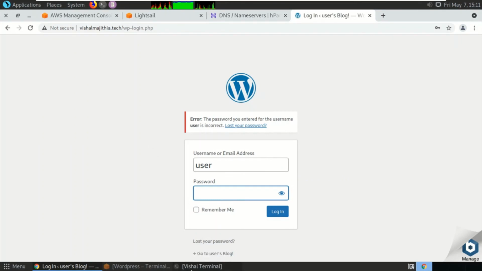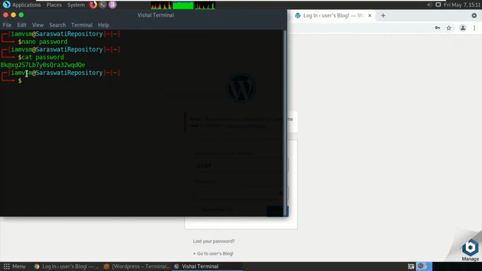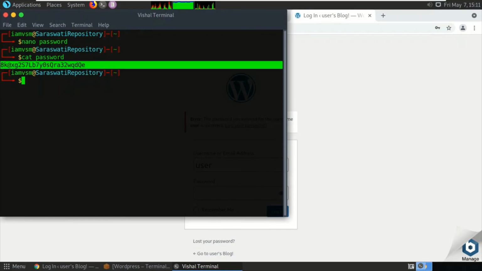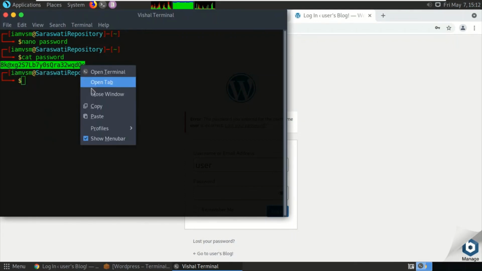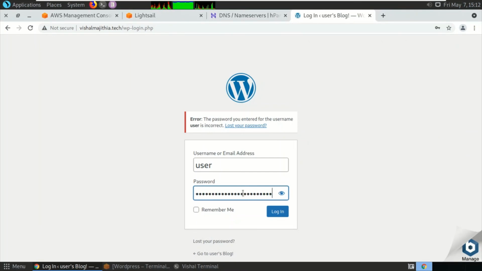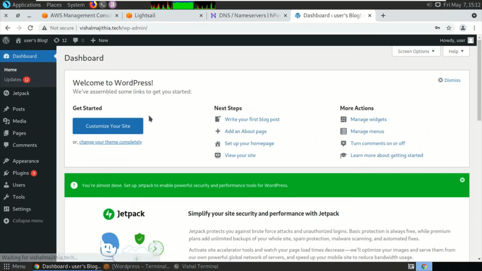So let us try the new password that we have updated. Click on this, copy this password. Copy and paste. This is the new password that we have just updated. We'll now log in. So now we have successfully logged in with the new password. So this is how you can install and configure WordPress in AWS LightSail, which is an Amazon managed service.